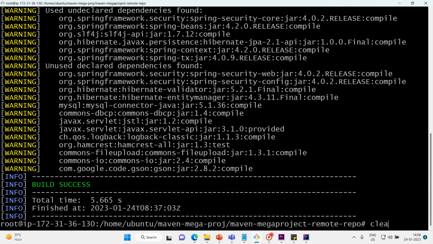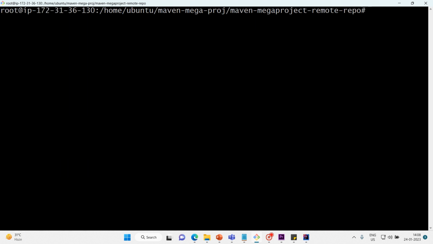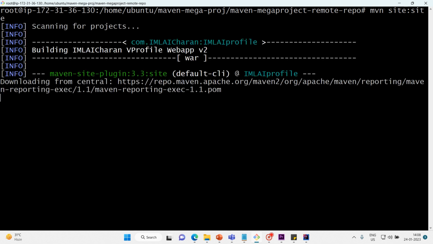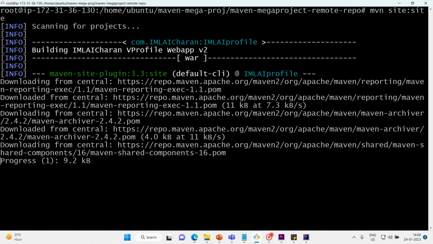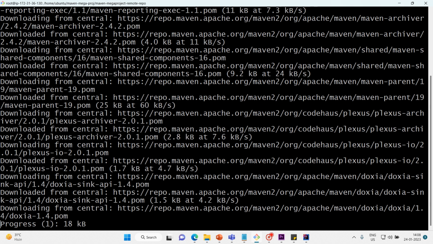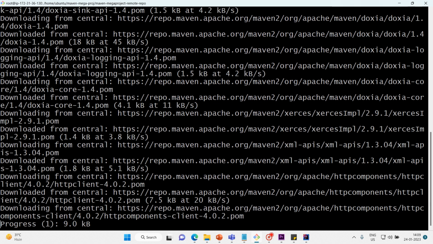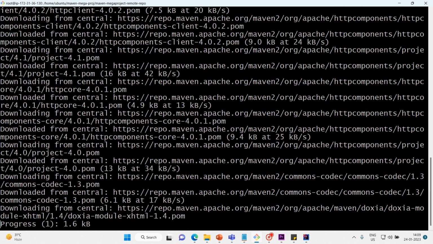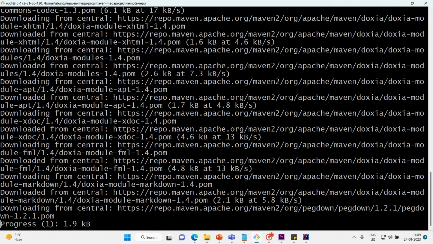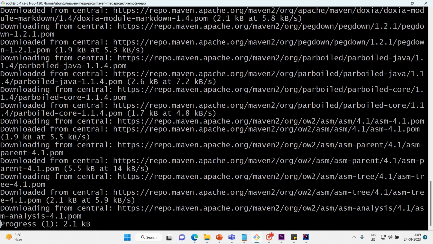So let me clear this screen and let's look into one more command. That is mvn site. We haven't seen this. mvn site, and then site. Let's see. What it will do, this command generates a site for the project. You will notice a site directory once it is executed, inside the target directory. So let's look into that.